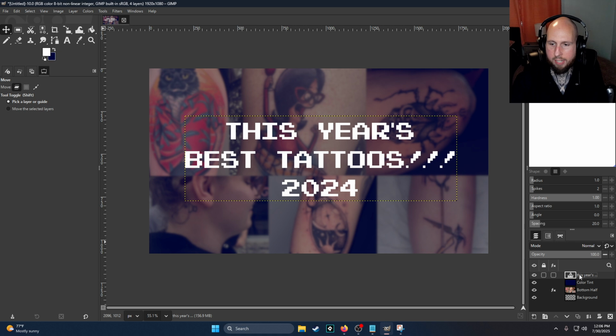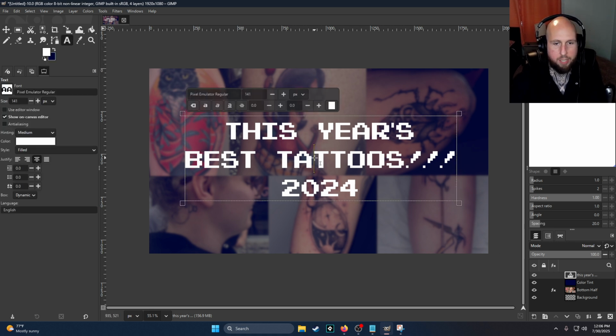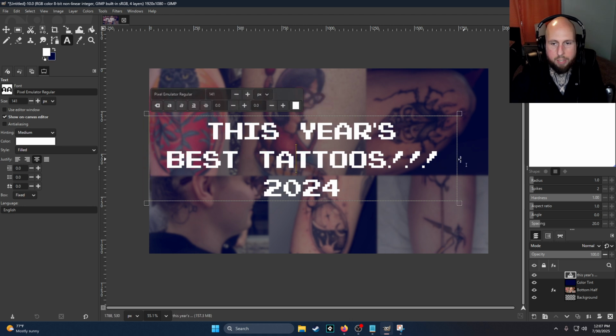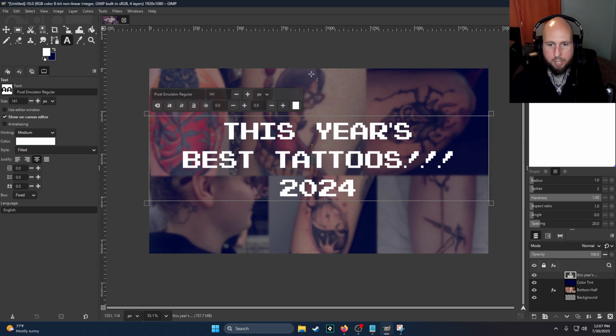I'm going to select this text layer over here, make sure it's selected. I'm going to select the text tool. I'm going to click in here, and I'm going to set it to be centered, which it already is, and I'm going to expand the text canvas to make sure it's all the way to the left and all the way to the right. That so that it is, now I know that it's perfectly centered.